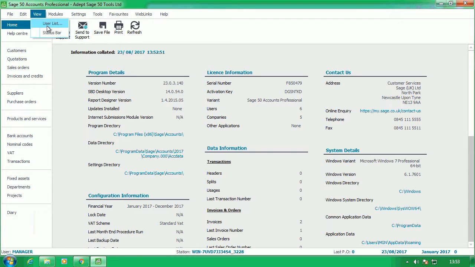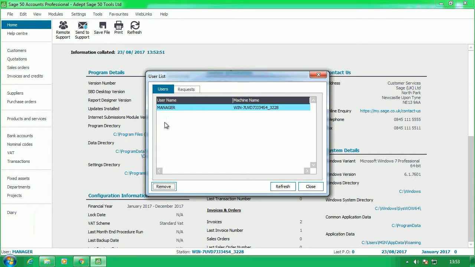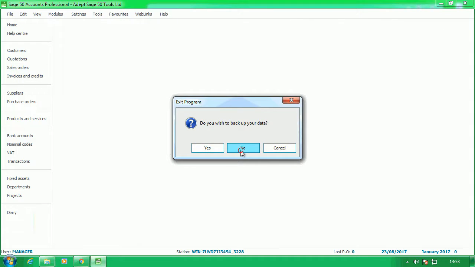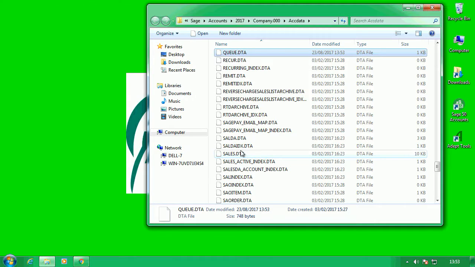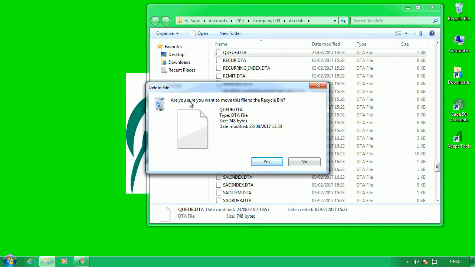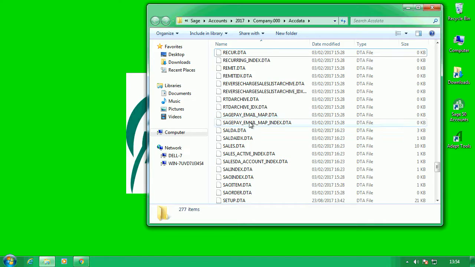So we're quickly checking now to make sure everybody has logged out because we have asked them to, and we're just left with our manager login. Now we're happy that everybody is out of the system. We're going to close our Sage down and go back to our App Data folder. Now everybody is out of Sage, we can simply delete this file q.dta. This will be recreated as soon as the first person logs back into Sage.